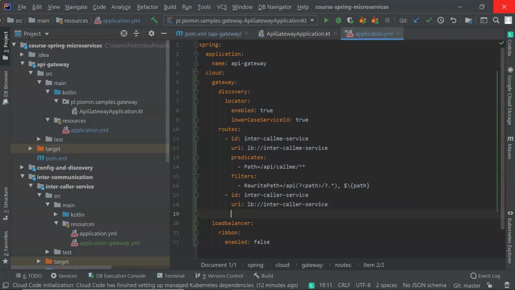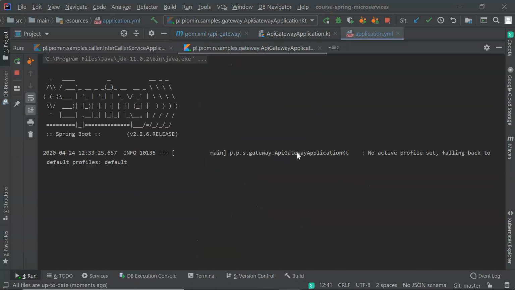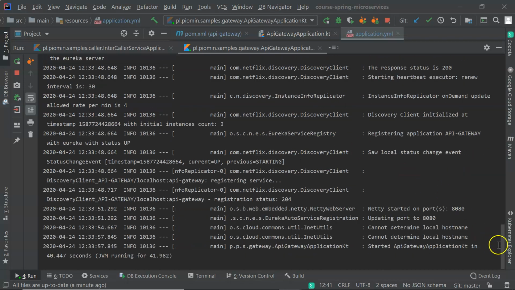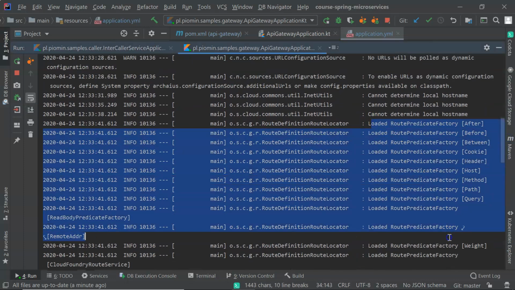You can also define a route for the second service. It is inter-caller service. We use an LB pattern in URI. We are also defining a path predicate, which is API caller, and we are adding a strip prefix filter. It removes the API prefix from the path when forwarding this request to the service. In fact, it's the whole required configuration. We can restart our application and perform some test requests once again.